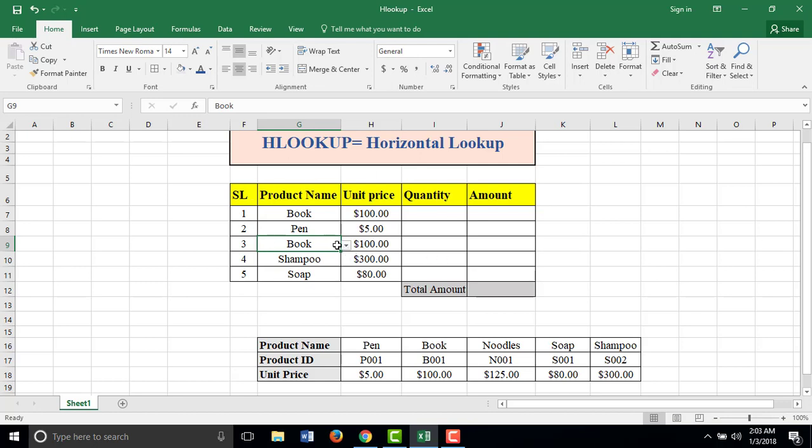To complete this invoice, you can put the quantity as you like. For example, 2, and pen maybe 5, and again book it can be 3, shampoo maybe 1, and soap 6. So what will be the amount? Just multiply the unit price and quantity, right? So this cell reference and this cell reference will be multiplied. Just press equal, this cell reference A7, and multiply. You can type from your keyboard and then this cell reference. Just press enter, select the cell and drag down.